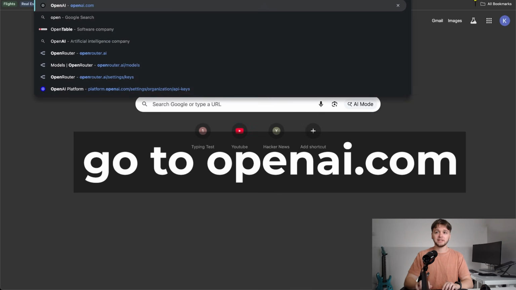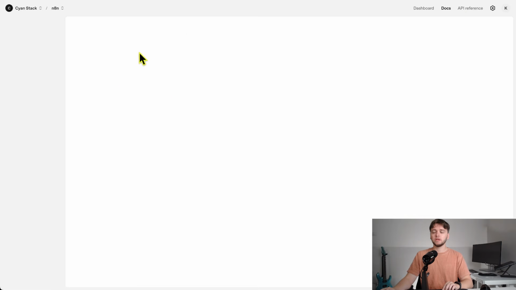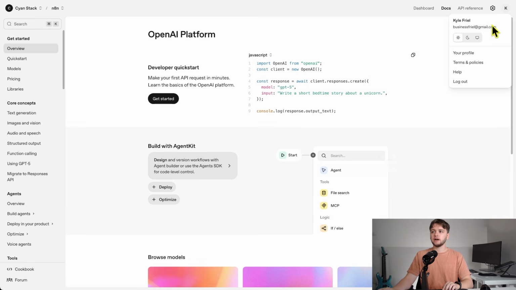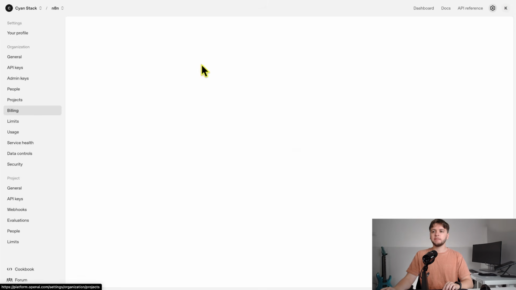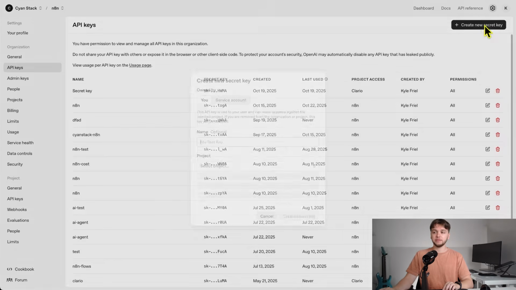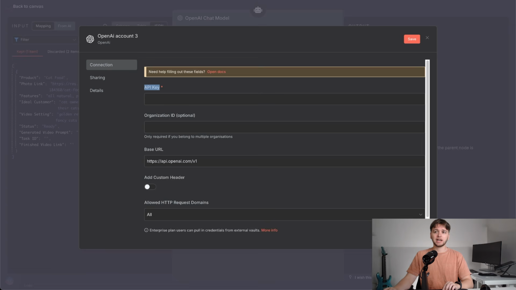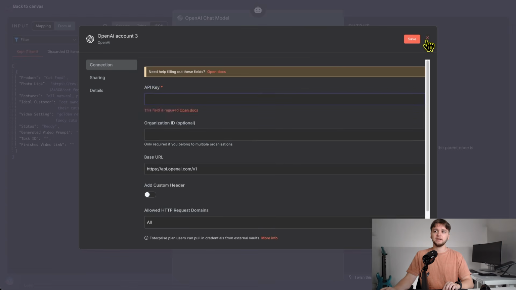If you already have this, then skip ahead like 30 seconds. API platform, log in, go to your profile, click on billing, make sure you have some credit balance in here, something like $5 will be enough. Go to API keys, click create new secret key, add in your name, select the project, and click create new secret key. Then you'll get an API key that you can copy and paste into this field and click save.